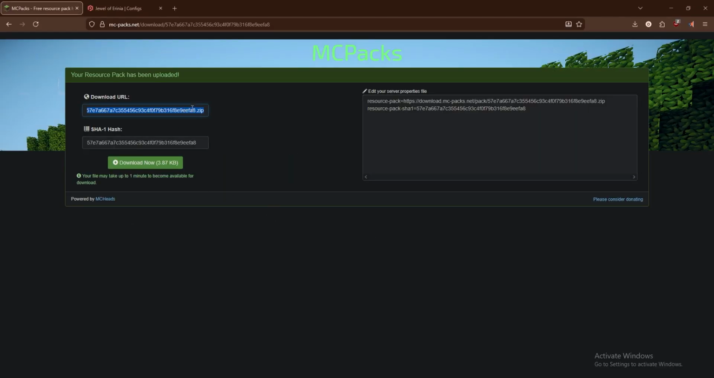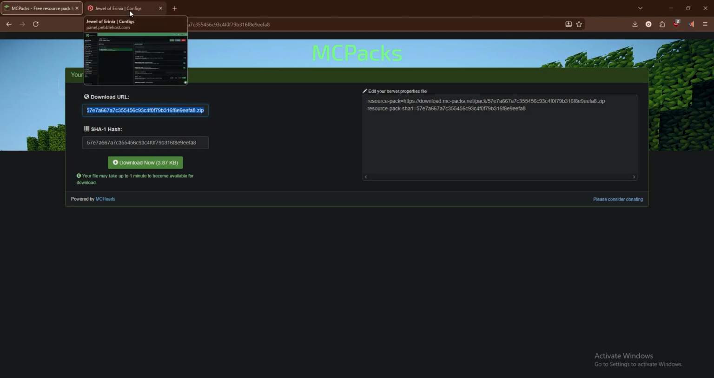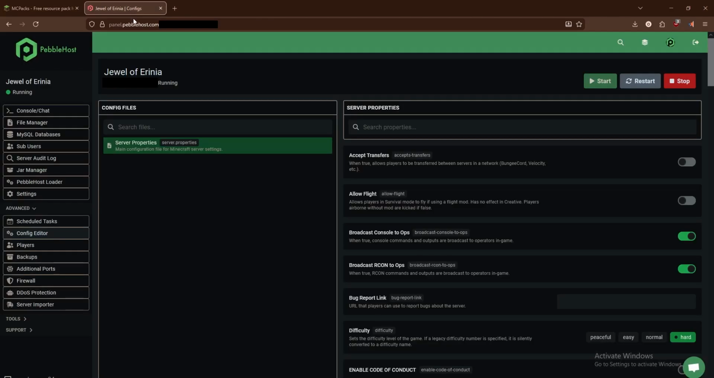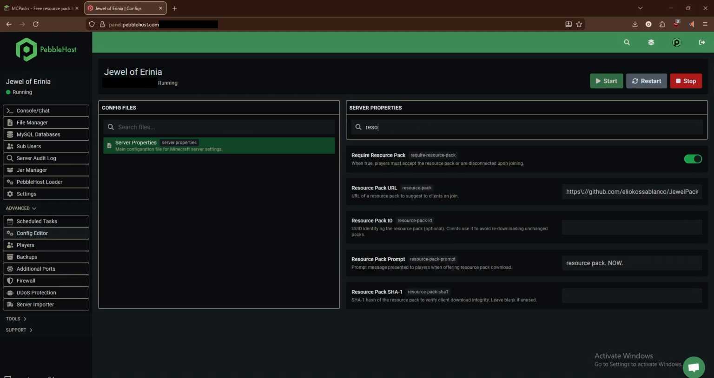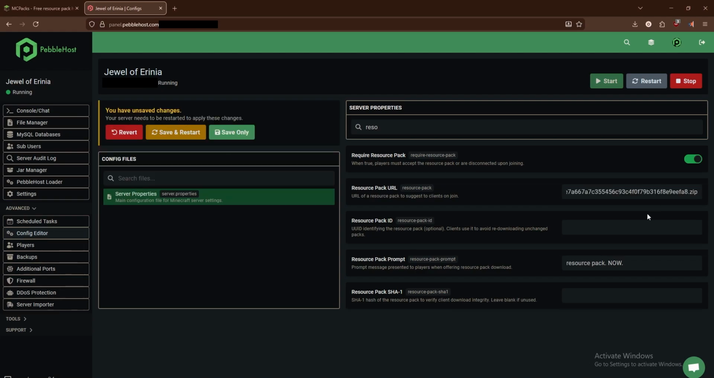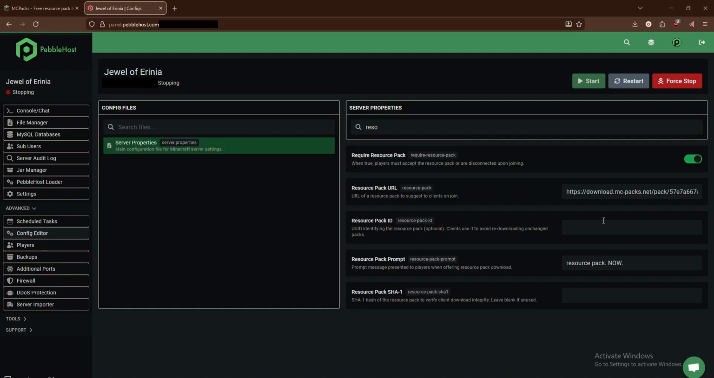So we're going to copy this first link and then go over to your server host, whatever it is, and you want to navigate to the configs or server property. Server.properties is the file. And in here you want to search for resource pack, and there'll be a resource pack URL. I'm going to change this out for that link we just copied. And now in here you can also select require resource pack. This will make it so if someone joins the server, they need to apply the resource pack or they will be kicked out. So then you just want to save and restart the server.